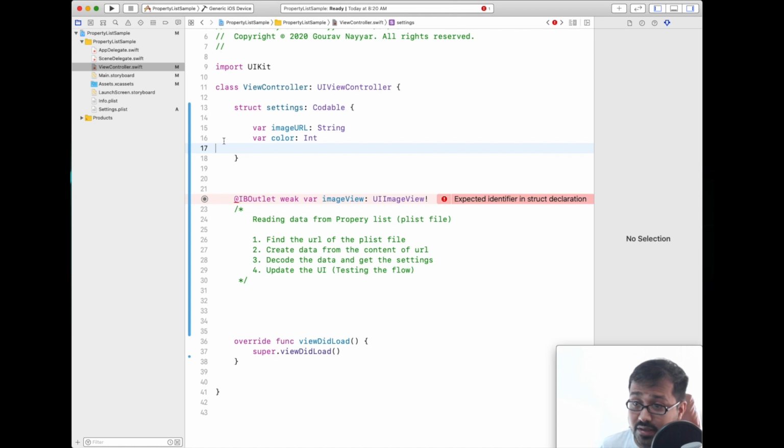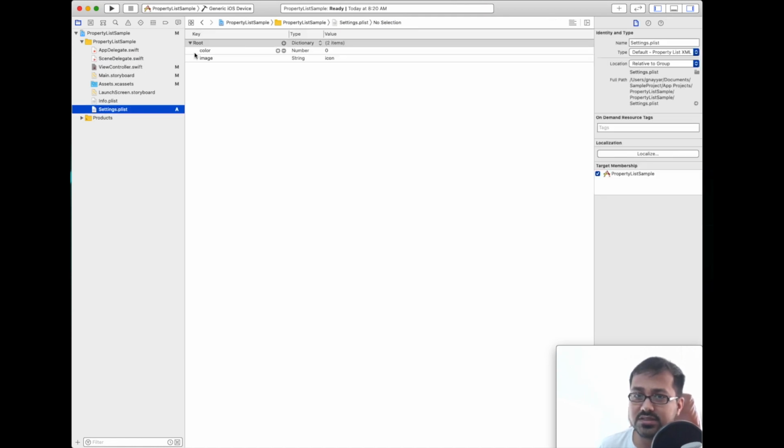And what decides the type of this? We'll go here, we'll refer to our settings plist, and we'll see we have a color which is a number, and we have image, which is a string. That's the name of the image.